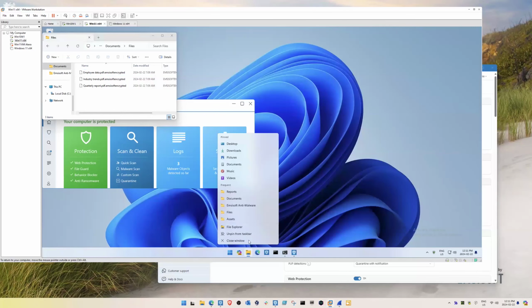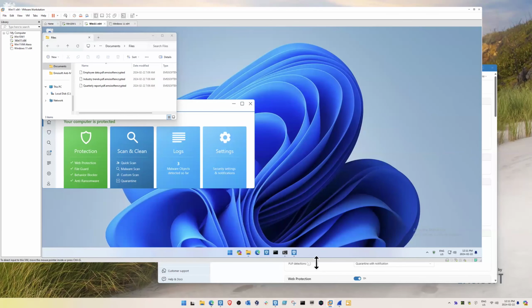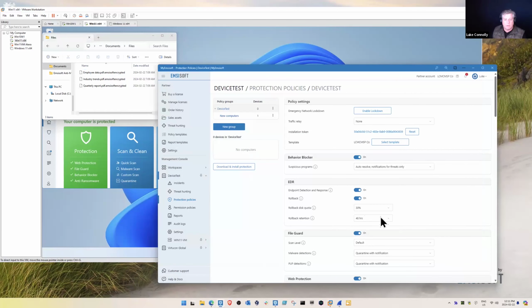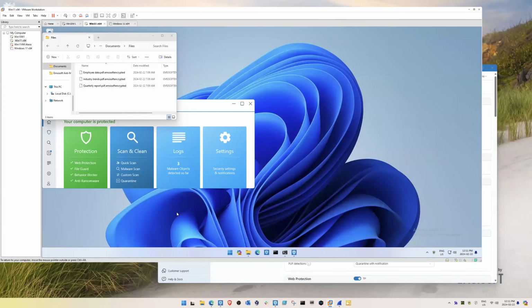So is the maximum only 72 hours? I believe so. Yeah, because it's a rolling window. It's not a backup, right? It's a rollback feature. Got it.